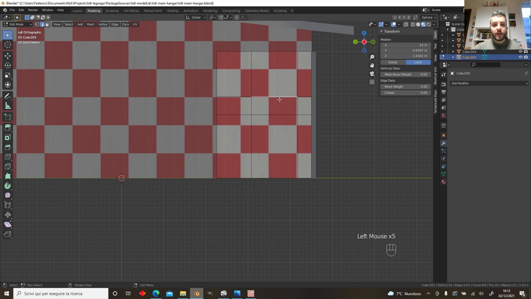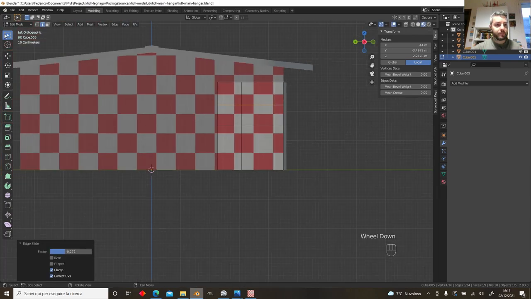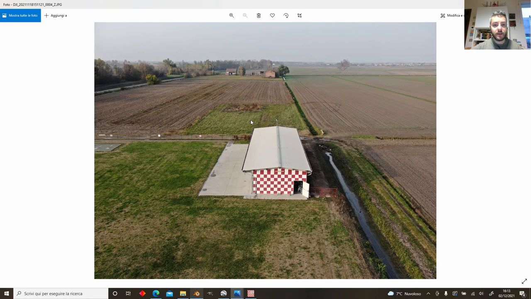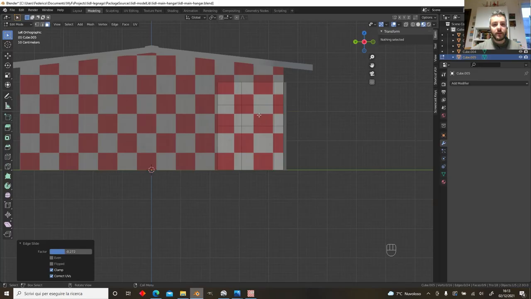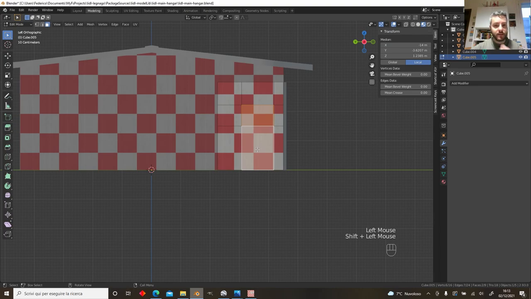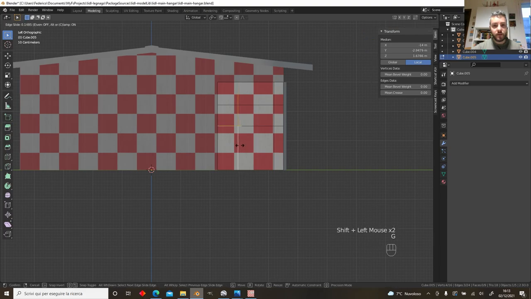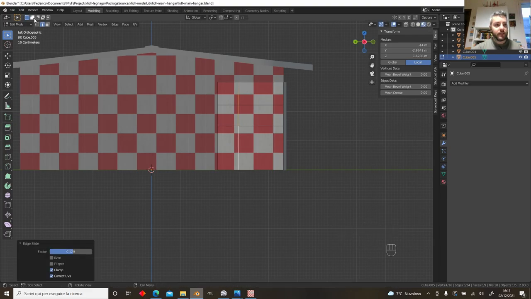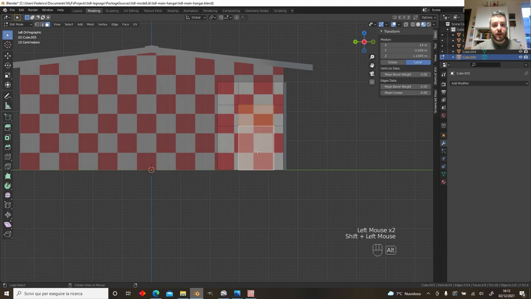So I'm gonna press GG, double G, to slide the vertices a little bit up. And I think it's okay, like this. Maybe a touch more white, a touch more white. So GG to slide. And we're gonna make the door.